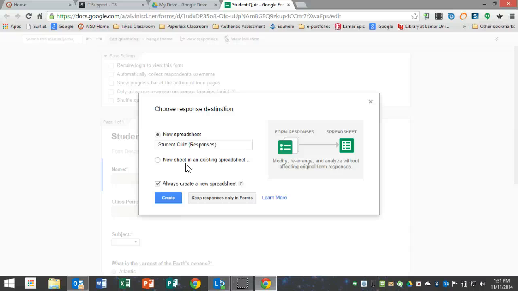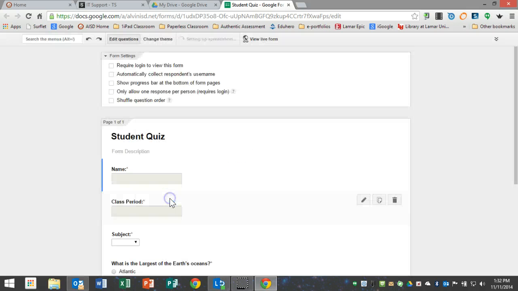I can always select Always Create a New Spreadsheet, which means it will always create a new one, not a new tab, and it will ask me for a name every time. In this case, I'm just going to leave it as it is, student quiz responses. I'm set to create a new spreadsheet instead of new tabs in a spreadsheet. And I'm going to go ahead and say create.